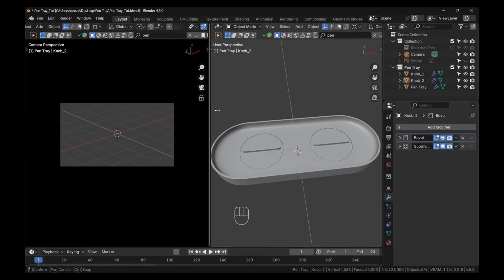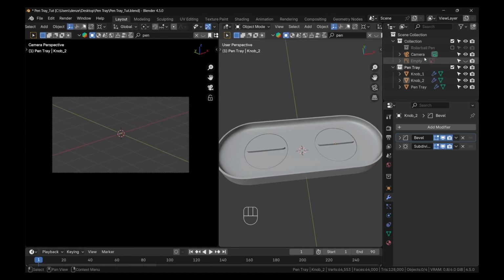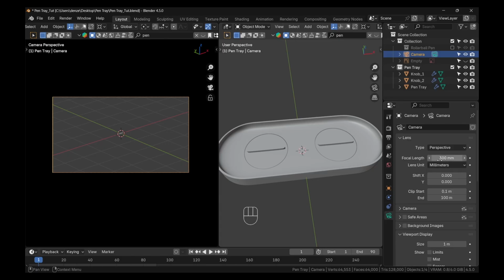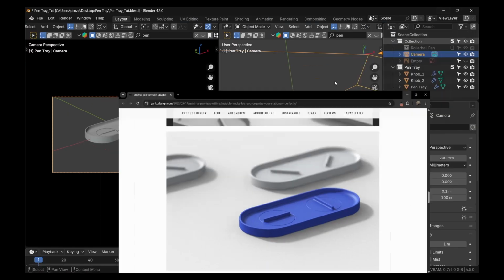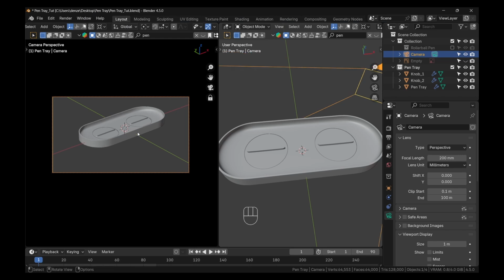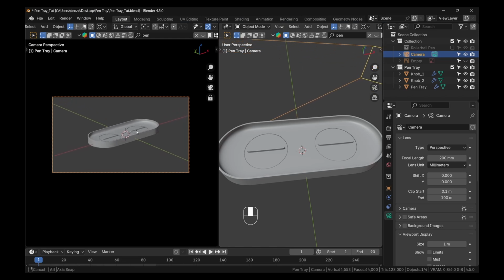Let's look at our view here. We go to the camera view and focal length 200. Let's zoom in a bit on this. So go to lock camera to view. I like this view. The view that we're using is something like that. Great. And then don't forget to turn off lock camera to view.